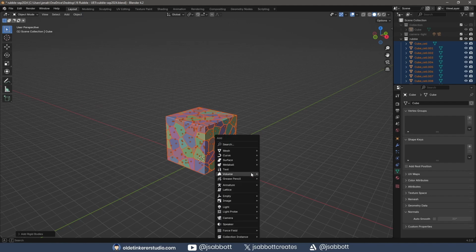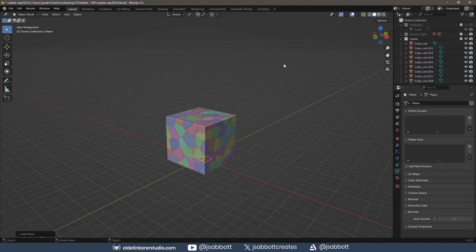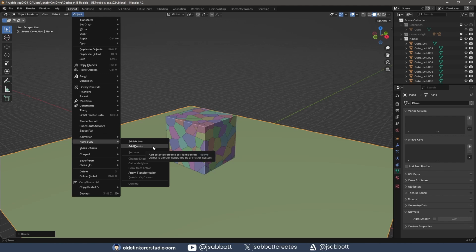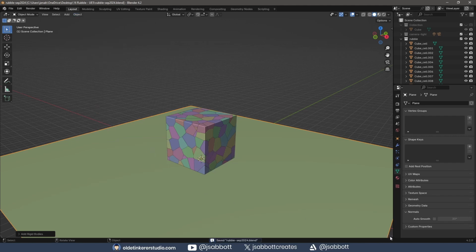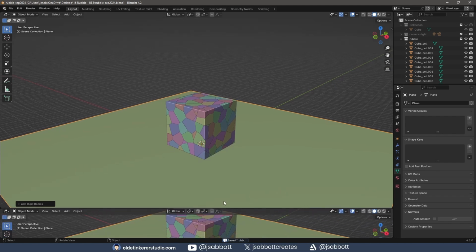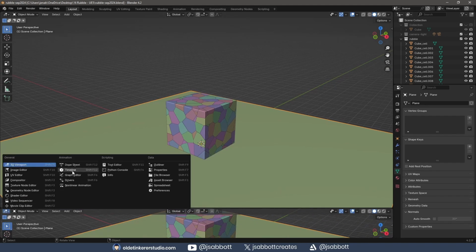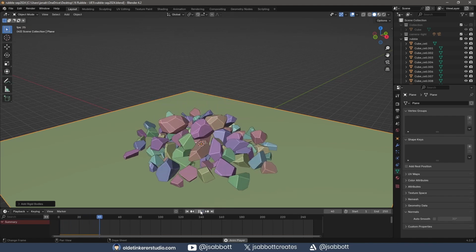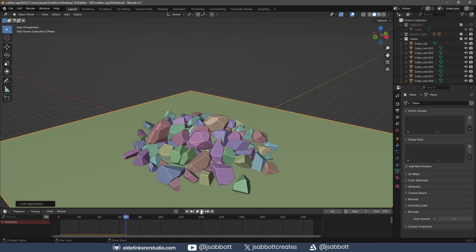I add a plane and scale it up. Under the Object menu, under the Rigid Body submenu, I choose Add Passive. I open the timeline and press play to see the fracture. I can now hide the plane.